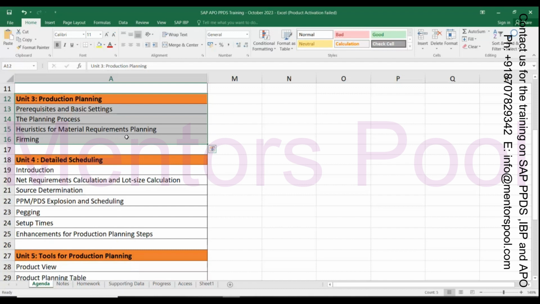ultimately when somebody implements S4 HANA, they are going to move on to advanced MRP. So if you are running advanced MRP on the S4 side, it is going to run heuristic on PPDS anyways. Okay, we will understand other details like source of supply determination, pegging, etc., on the product view transaction and on the heuristic as well.